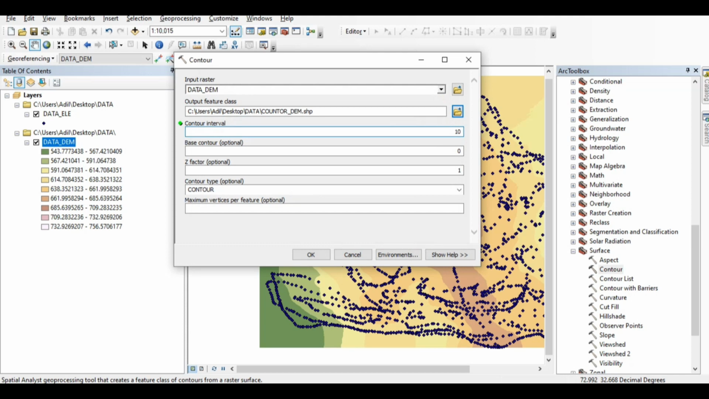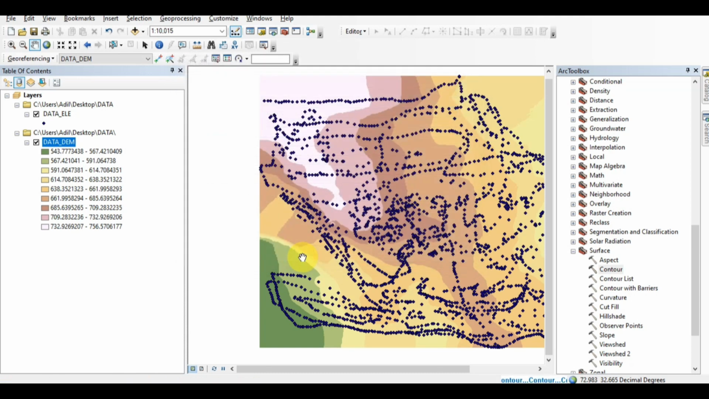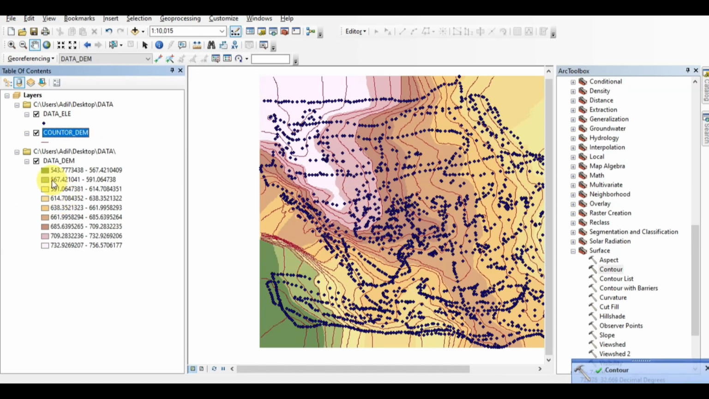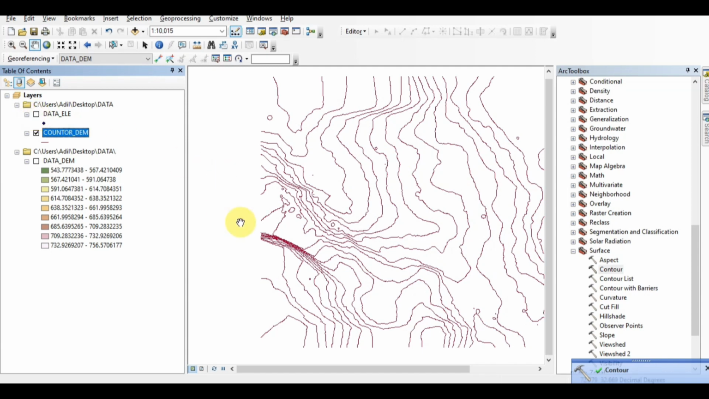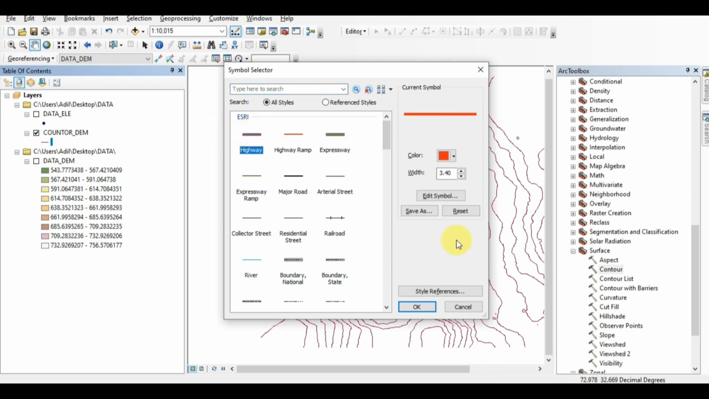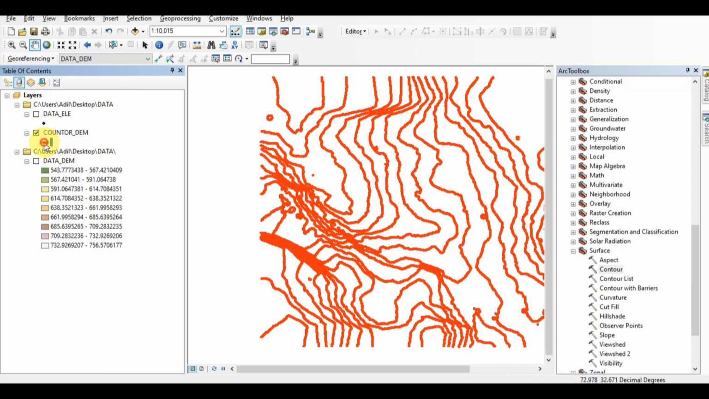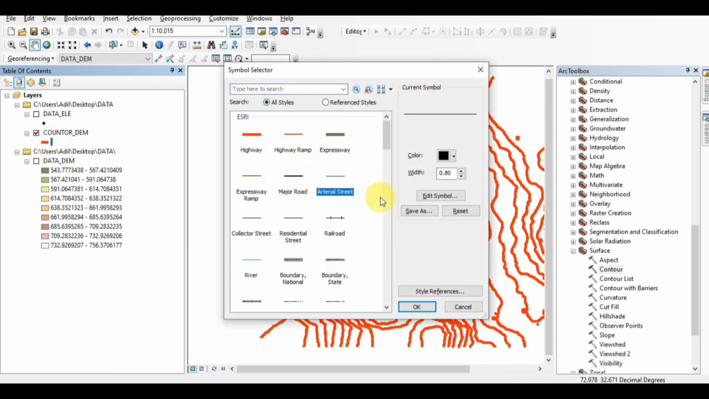I will give 10 meters. You can give any interval of the contours according to your desire, according to your map, but here I will give the 10 meters contour. Okay, after that, I will press the OK button. My contours have been drawn of that particular area. By clicking here, I can change the contour color and contour thickness. Okay, I can again change their thickness to the basic level.